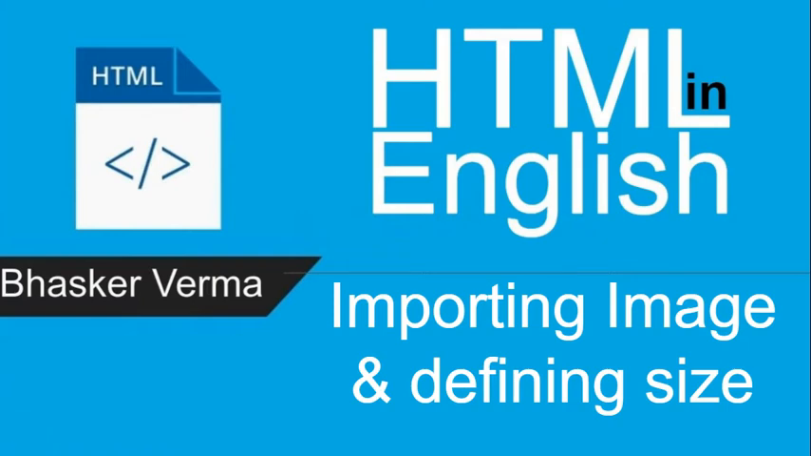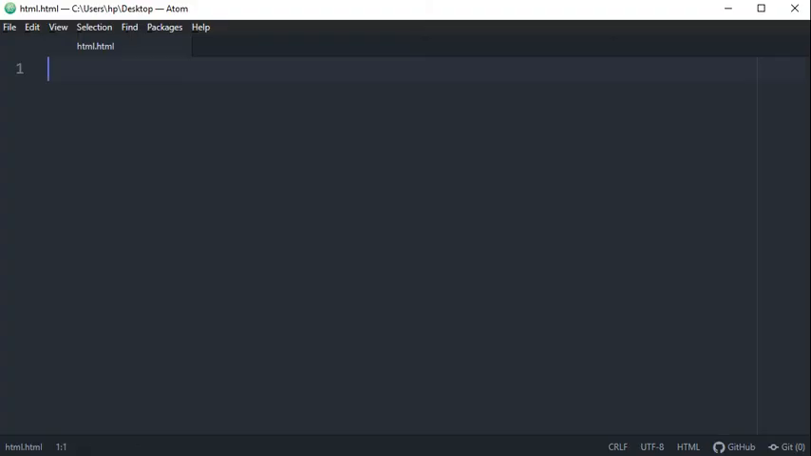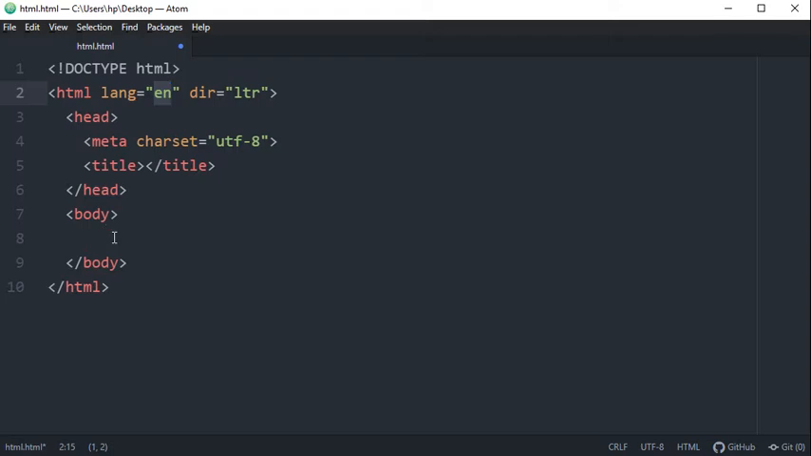My name is Bhaskar, and today's HTML topic is importing an image and defining the size of an image. Most of you got the basic idea of how you can import an image which is situated in the same folder as this HTML file. To define the image, we are going to use the img tag. Let's discuss in detail these attributes.